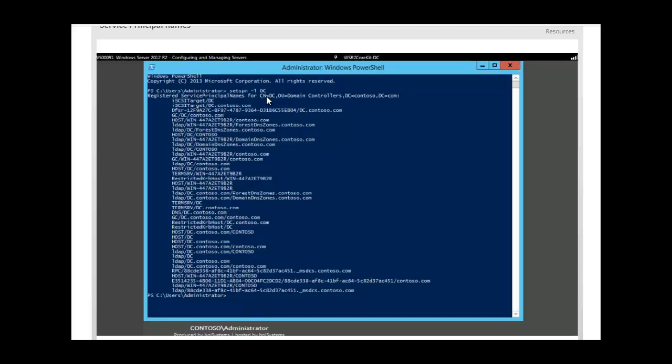To recap, the service principal name uniquely identifies a specified service on a computer. This is the end of our session on service principal names.